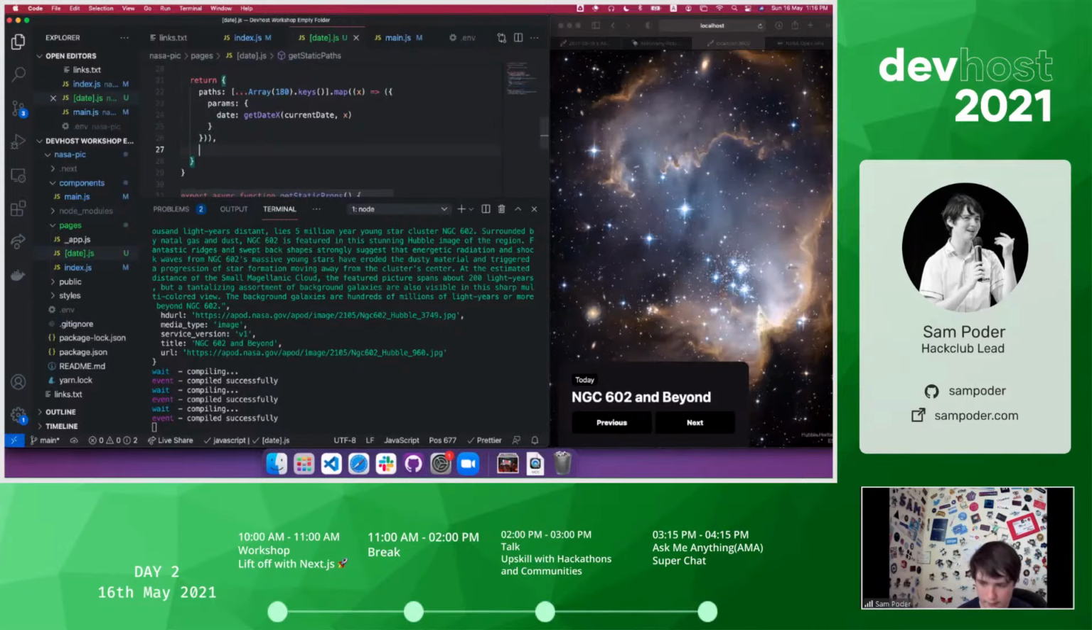All right, fallback, and then fallback will equal true. And what that means is that if someone visits a site that is not in those 180 dates, we'll still attempt to register those things.